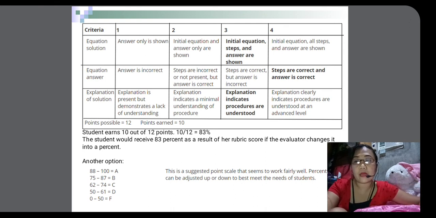But we have here an example of a rubric. This is our problem solving, particularly solving an equation. So let's say the student got 3 points for the equation solution, then for the equation answer he got 4 points, and for the explanation of solution, he got 3 points. So out of 12 points, he earned 10 points. So 10 divided by 12 equals 83%. So the student will receive 83% as a result of a rubric score, of course, if the teacher or the evaluator changes it into a percent.